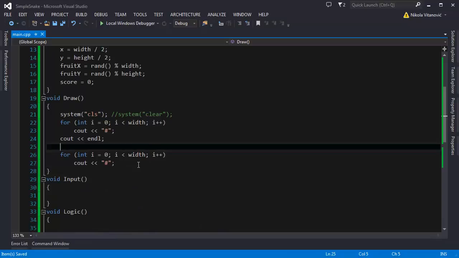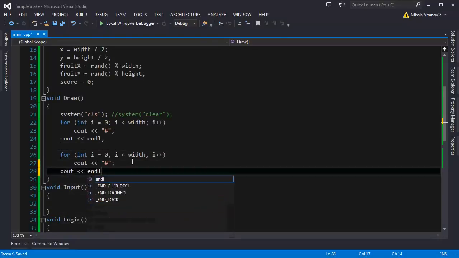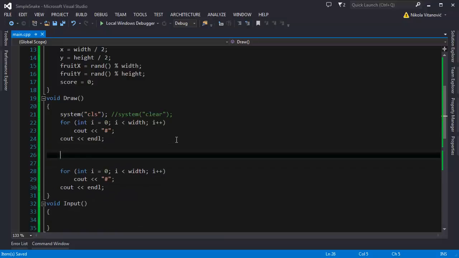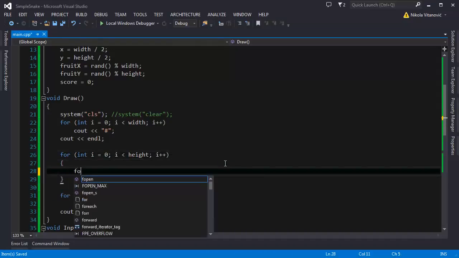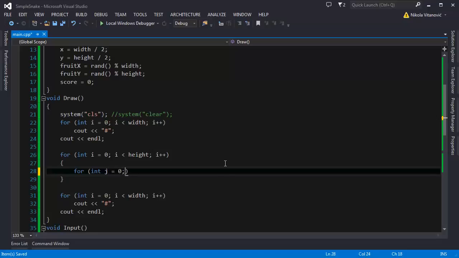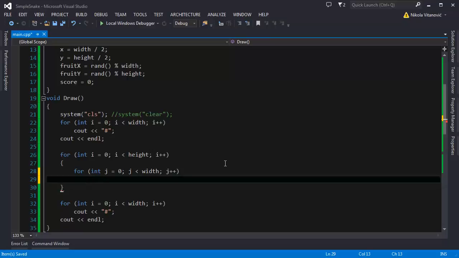And now here is a good place to move to the next line also, and here we are going to print the map. So let's do it like this. For int i equal to 0 until height, and j until width. So we need 2 for loops. It's just like printing a matrix, and this will print the map.